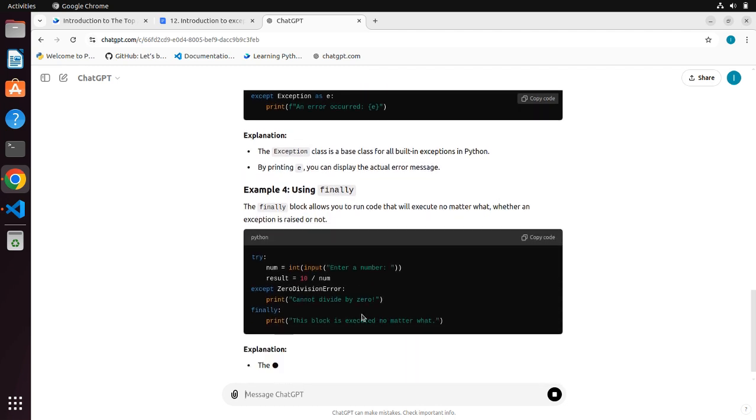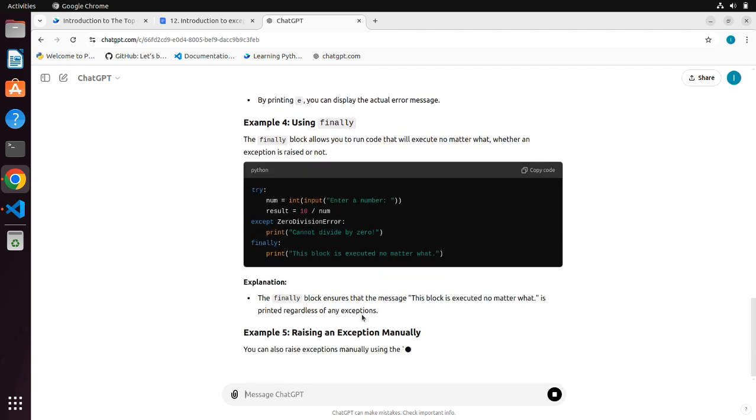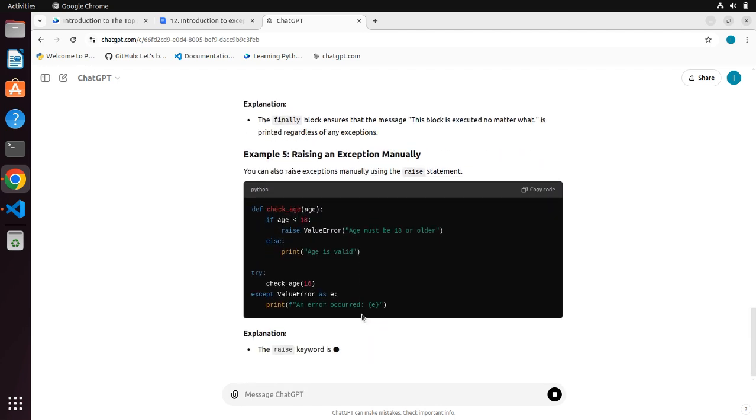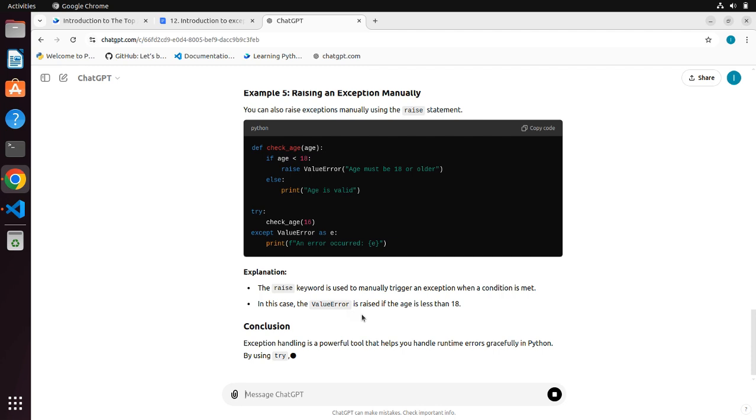Exception handling allows a program to handle errors gracefully without crashing. Define fallback logic when something goes wrong. Keep the program running in certain scenarios where errors might be expected.